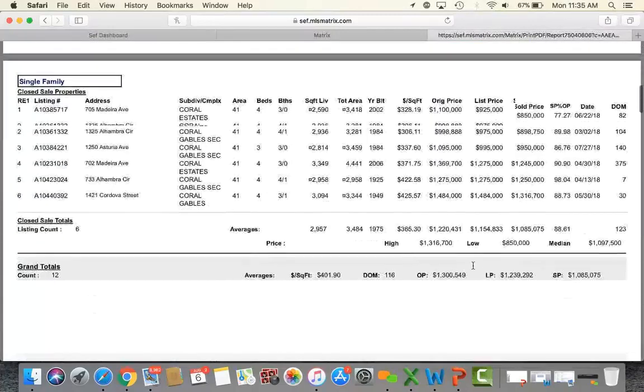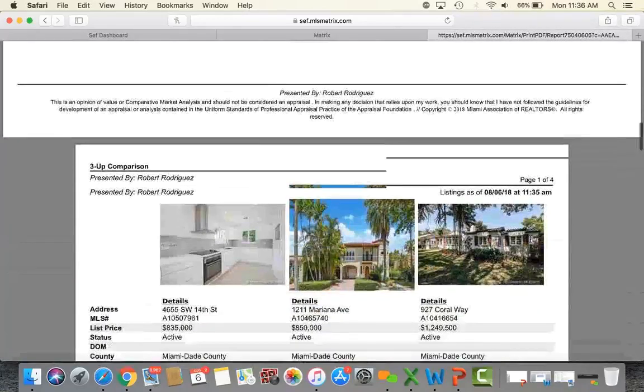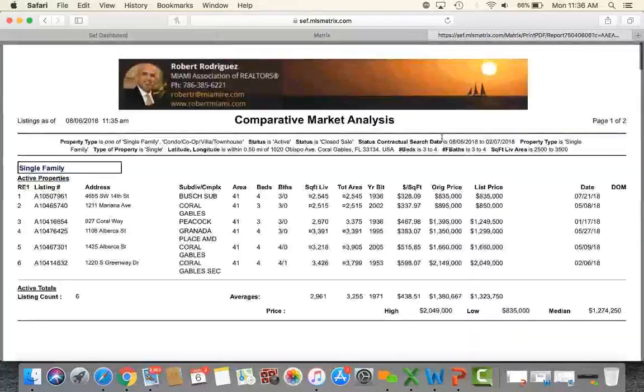And then you'll see your closed sales, and then your average closed sale. You have your percent of sales price versus original price. So right here we have a property that sold at 77% of the original price, noting that the original price was 1.1 million and they ended up selling at 850,000 in 82 days. So follow these numbers. Down here you have your average, your low, your high, and your medians, and then of course your side-by-sides. This is a simple format CMA that you can create inside Matrix.